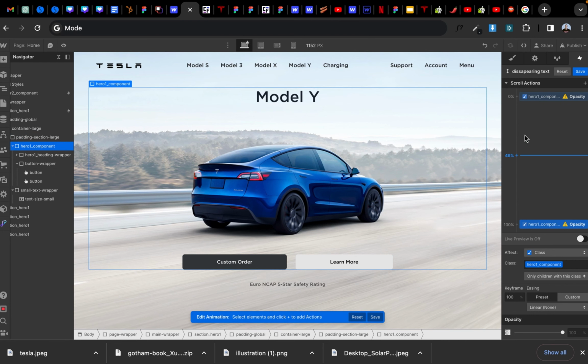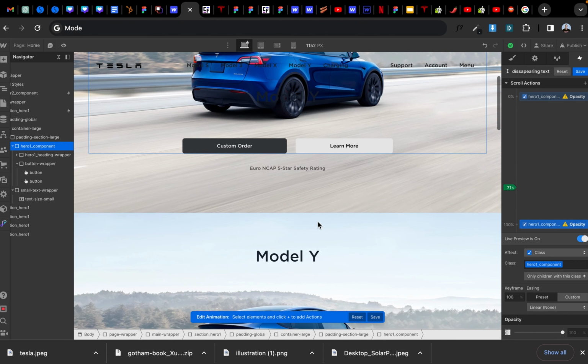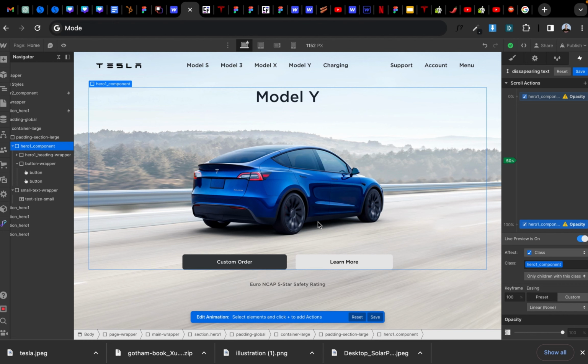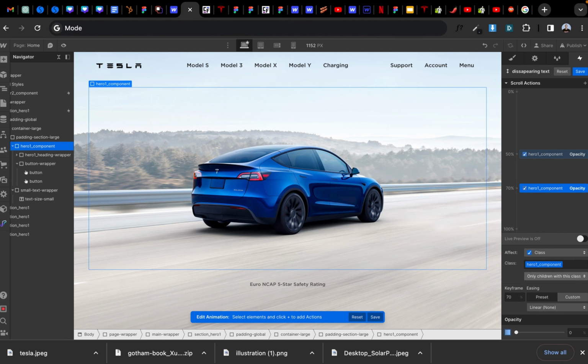Now let's turn on live preview. What is happening now is the entire interaction should start at 50%, because the entire screen is showing at 50%. So what we want to do is drag this here to start at 50%. At 50%, what should happen? The opacity should maybe be 100. Then at maybe 60% or 70%, it should go away. So let's turn on live preview and see.